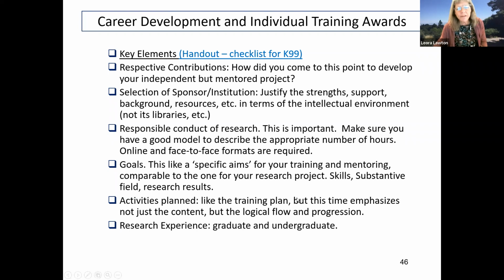Then you detail out these activities that you're planning. Like I showed you the timeline for data collection and the project, you also have a timeline for these classes and events and training, including RCR. And then you have this research experience statement on what you've done along the way that shows that you are ripe for getting this grant.